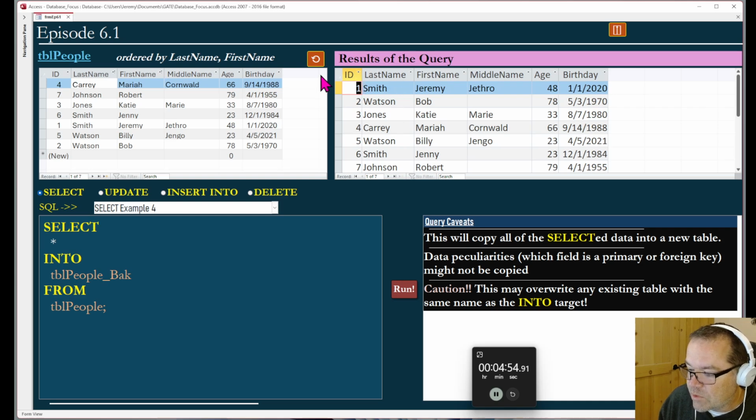It doesn't make this table have the same kind of parameters with the fields, with the options of the fields. So you have to go into table design, set your ID over to a primary key, or use other commands. There are other commands in SQL that can do this. This is just kind of a data copy. It's a really good way of backing up a table if you need to very quickly.